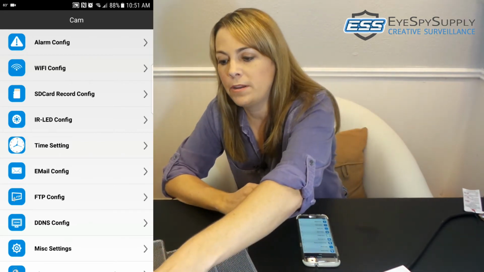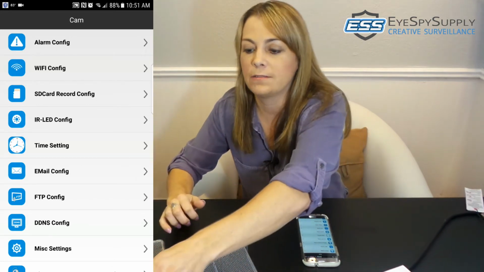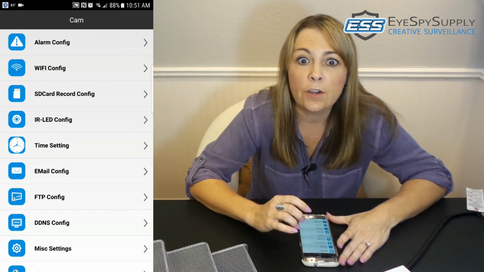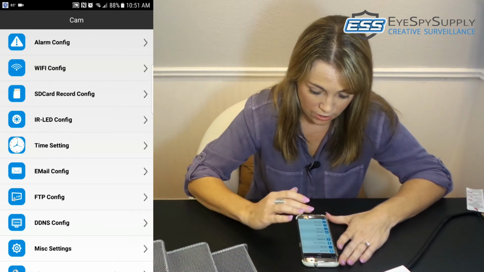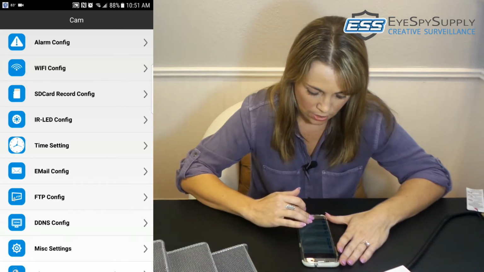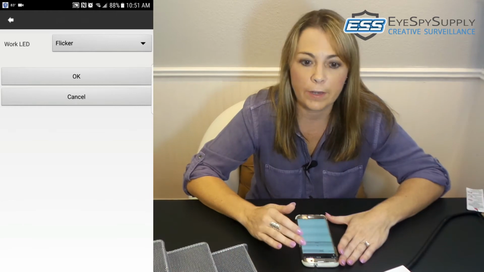All right, now when you bought your camera, you may have noticed that there was a small LED light that continually flashes. That's my camera telling me I have an alarm. In order to turn that off, you're on this advanced config screen still. You can go down to miscellaneous settings and it's going to say work LED flicker.